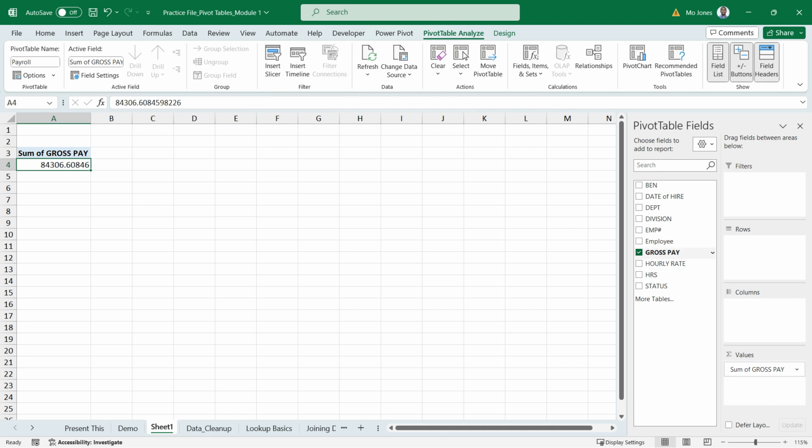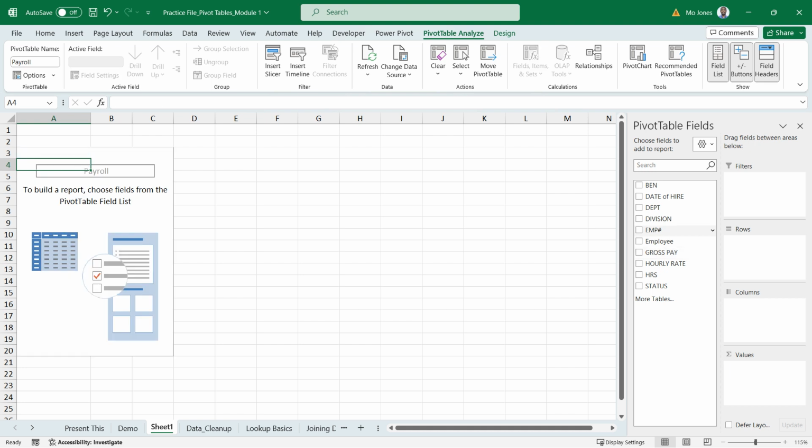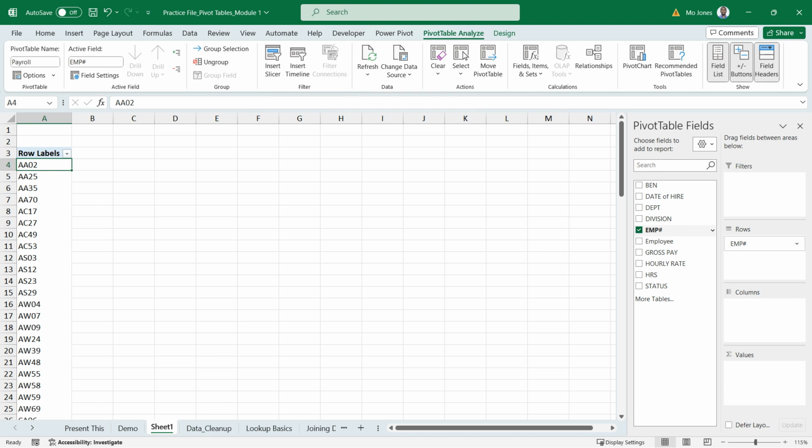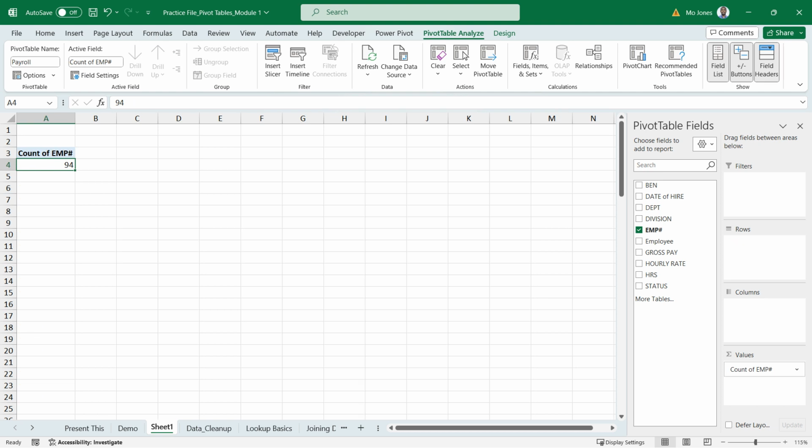We do want to play around with the gross pay here, but let's take a look at something else. What if I click on the employee number? Let's see what the pivot table gives us here. It shows all of the employee numbers in the rows. That doesn't really help me, so I'm going to drag that to the values. And what it does is it inserts the count function for us, because this is an alphanumeric character. It's giving us the count of employee numbers.